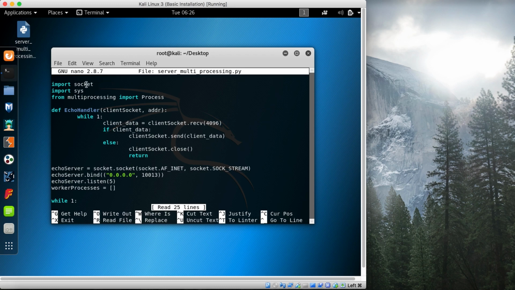So here, this is the server that I created in Python. In the first 3 lines, I'm importing the socket, sys, and multiprocessing modules. Here, I'm creating a function called echo handler. It takes 2 parameters, client socket and address. We are running a while loop, while 1, which means while true. So run this while loop.